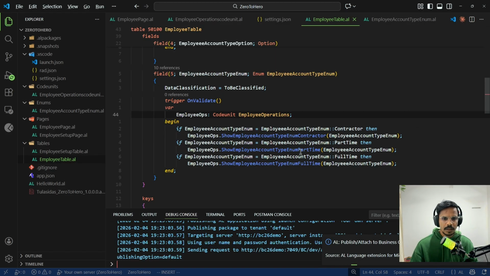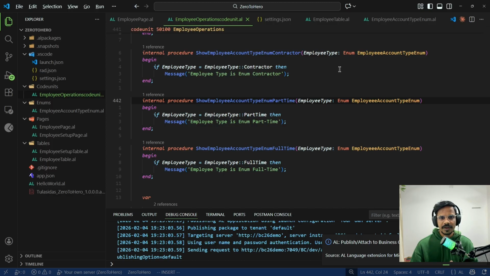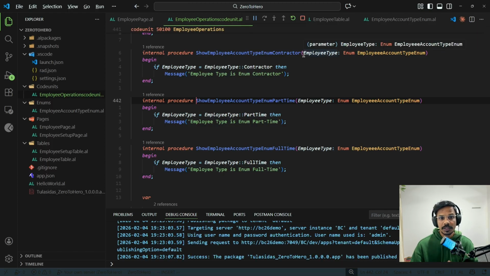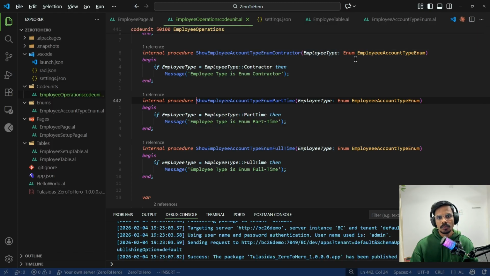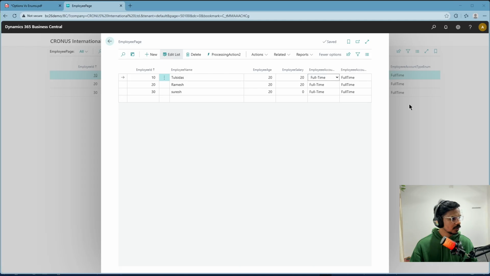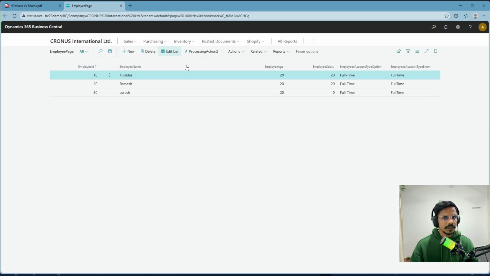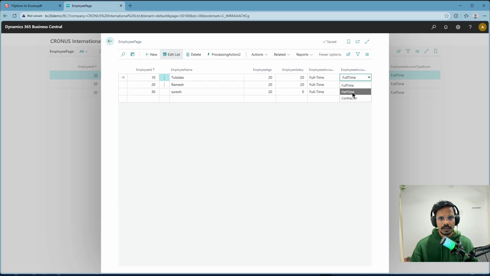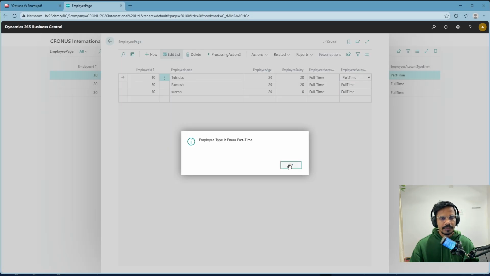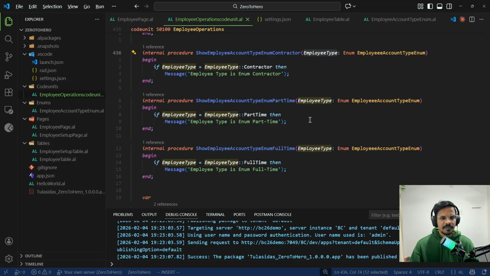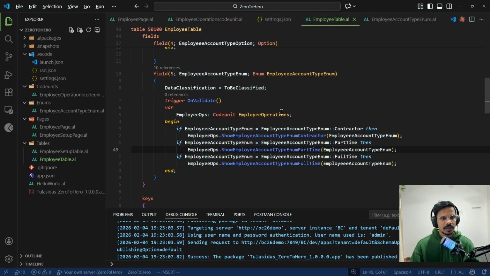Here you see we did not actually define the whole enum, we just have the object to the enum object. So we have just created a variable to the object enum. Let me actually go in here and refresh this again. Let me just edit, and let me click on part-time. Employee type enum is part-time. Now let me choose contractor. Employee type enum is contractor. Now employee type enum full-time. We have achieved the same functionality using both enums and options.